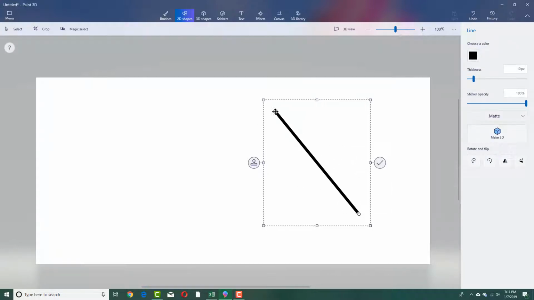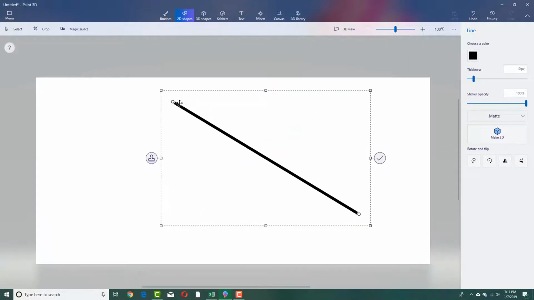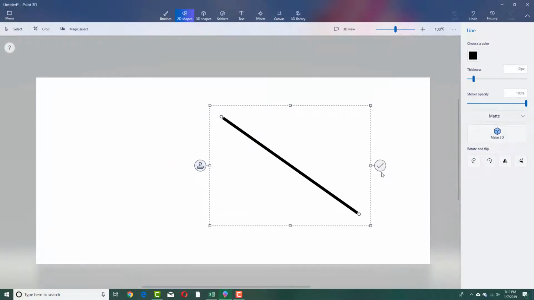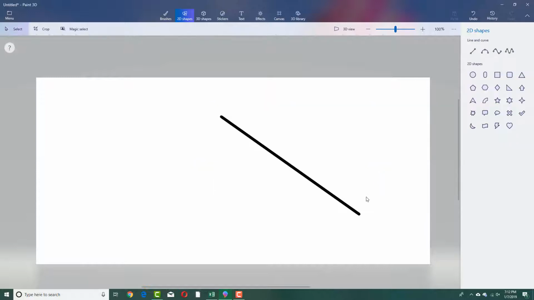Once a line has been created, you can see that there are a bit of dots right here, which I can click and drag just like this. And I can resize it according to what I want, and then just press the tick mark right here and the line gets in place just like that. Now you cannot edit it anymore.